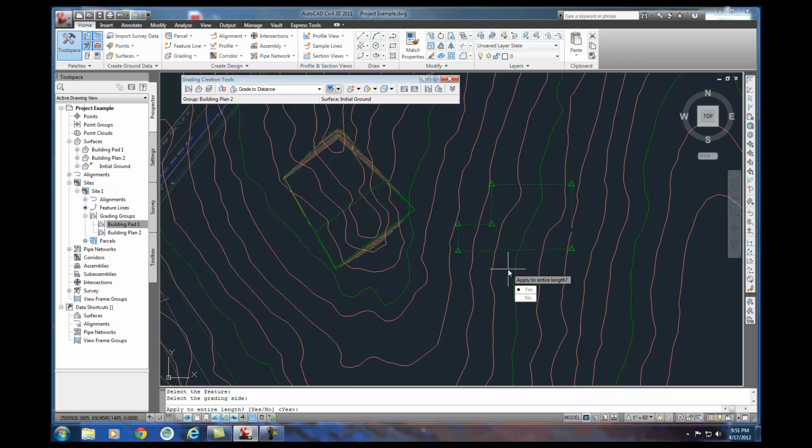And in this case, I'm going to click my feature line. Click outside because I want to grade it out. And do you want to apply the entire length? Oh yes, definitely. How far do you want to grade? Well, I'm going to say I want to grade 5 feet off of my initial pad. And I want to do a slope. And the slope I want to do is -5. So what this does is it now creates a surface at -5 of my object.